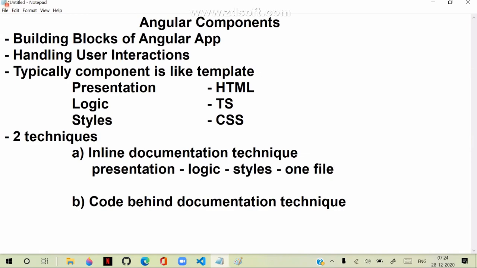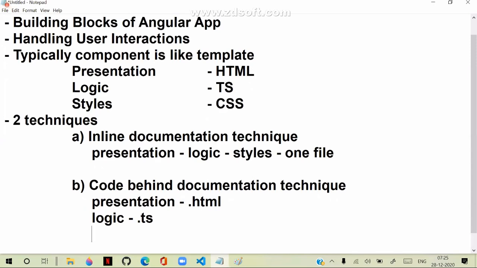That is an inline technique actually. That means one file contains the presentation, the logic and styles. Everything is in one file only. In the code behind technique, we maintain separate files. So presentation is maintained in an HTML file, logic is maintained in a .ts file, and styles are maintained in a .css file.